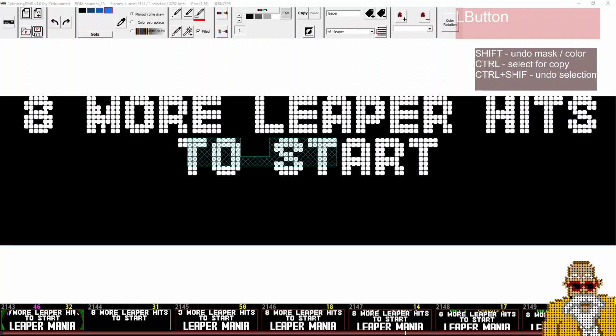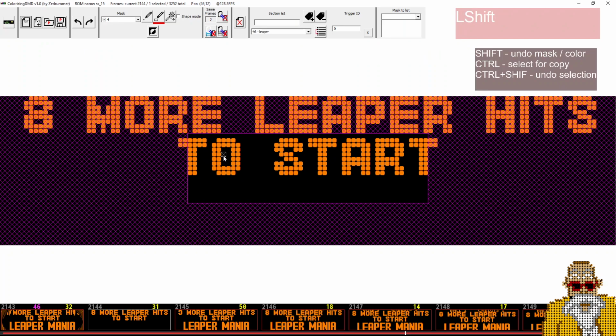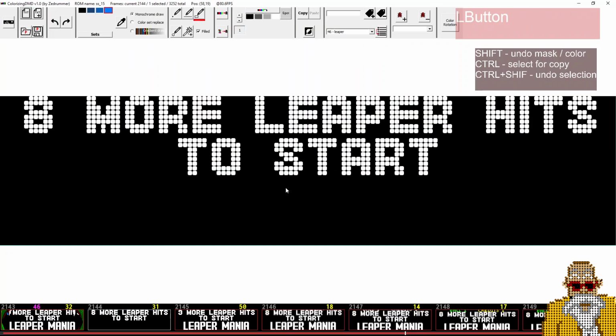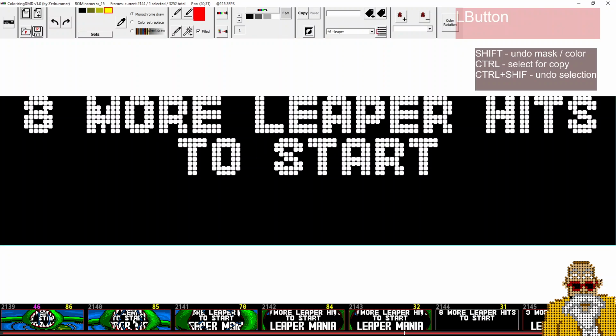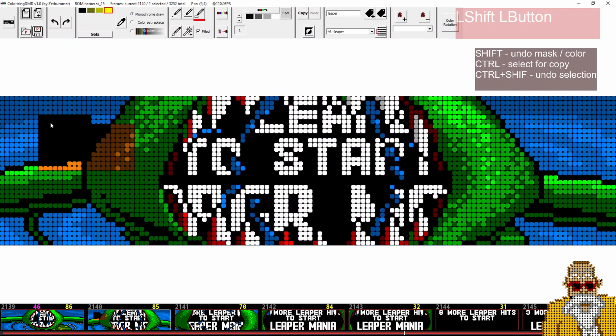So maybe what I can put here is a quick reminder. Shift to undo, sorry, some detection mask. So if I hit Shift and the left button, I undo part of the mask. If I'm in colorization mode, it's the same. It will undo part of the color. Control for selection and Control plus Shift to adjust the selection.